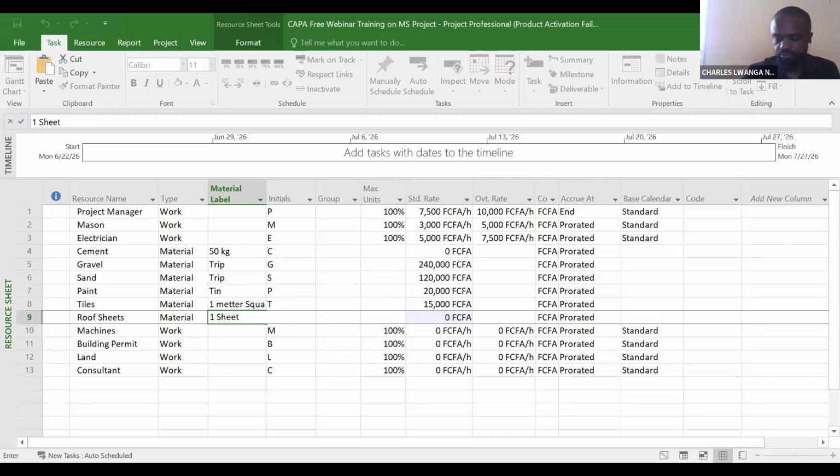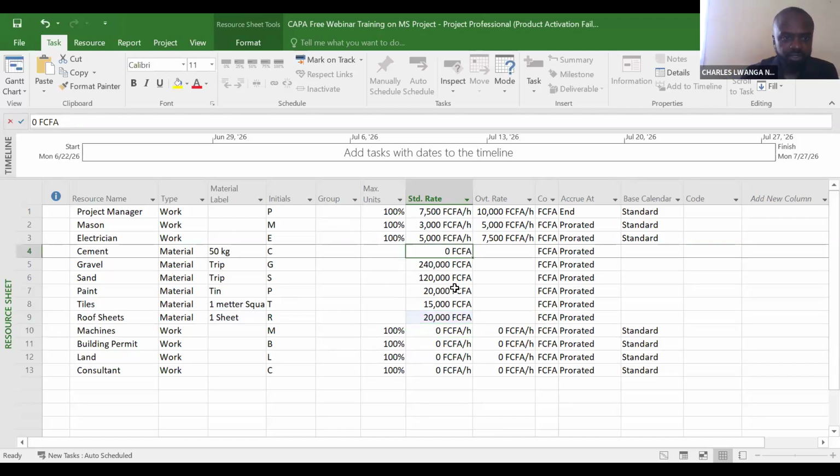1 sheet of zinc. So we put it at the cost of, let's say, 20,000. Now at this level, we discover that, let's update this one. For the cement, it was 5,000. We have updated that. Now let's come back to this level here for cement.